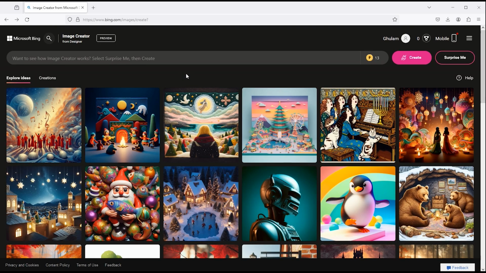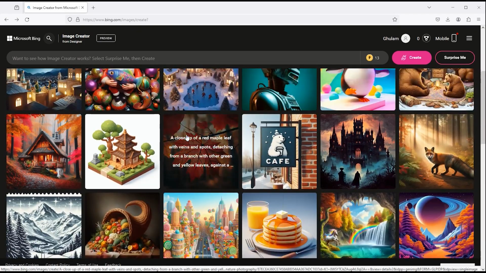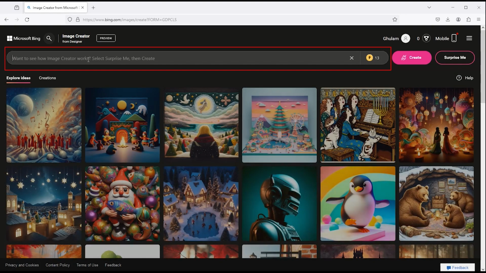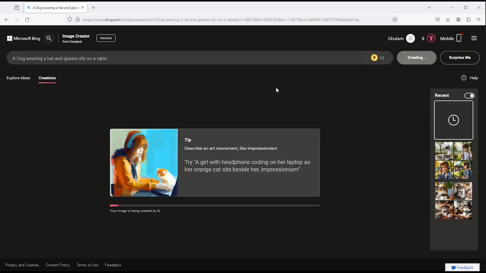When you log into your account, you can check these already created images and designs. To generate AI images, type your text here. I want to type a dog wearing a hat and glasses sits on a table. Here are free credits that we can use to generate images. Click on Create. It takes little time.